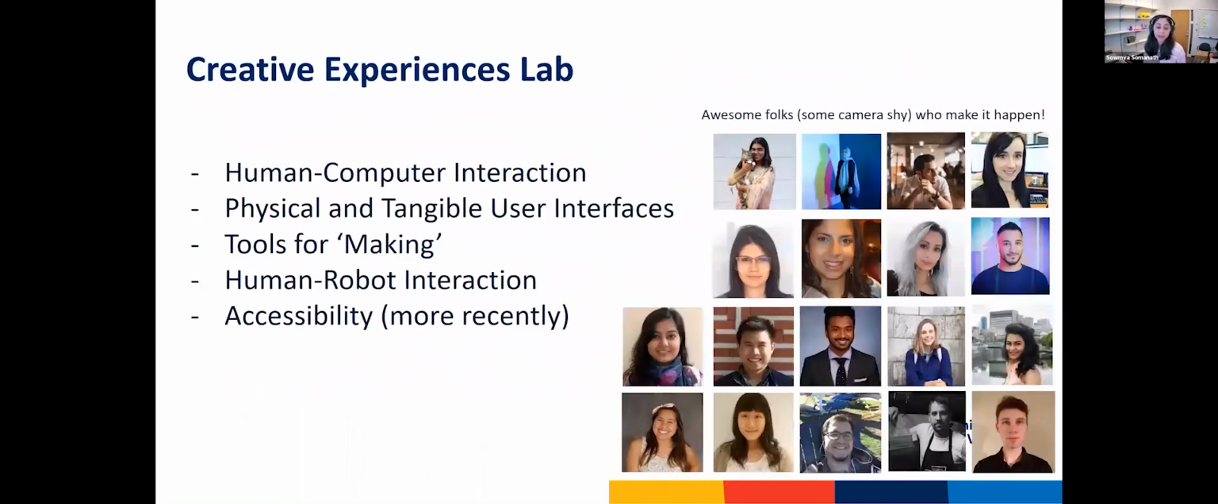Inspired by all of these reasons that I briefly highlighted, in my group, the Creative Experiences Lab, we do research in topics related to human-computer interaction, physical and tangible user interfaces, tools for making, human-robot interaction to some extent, and accessibility more recently.